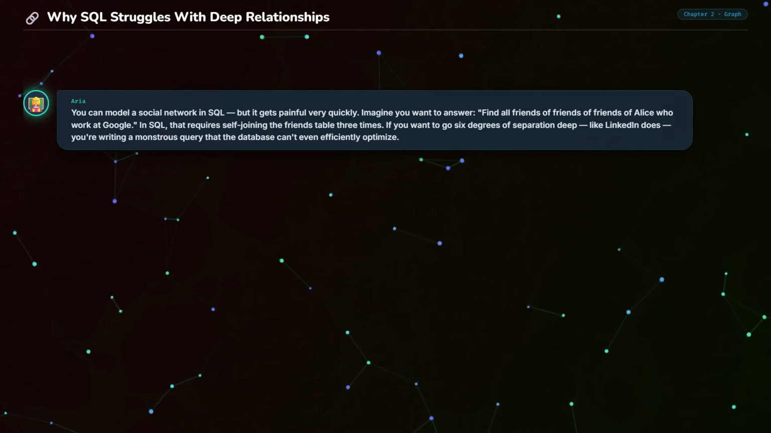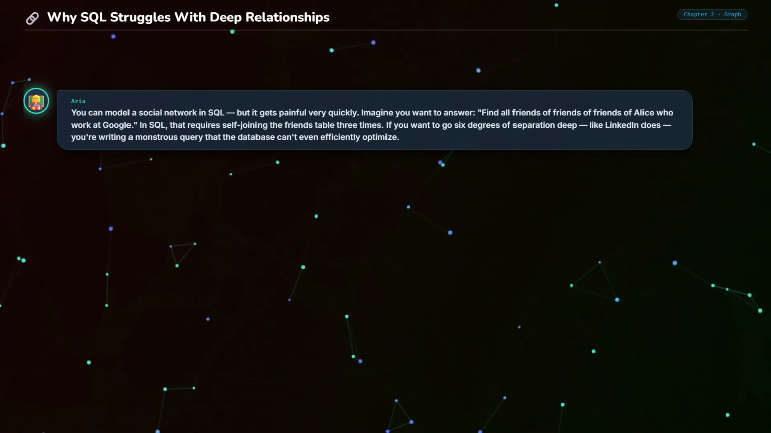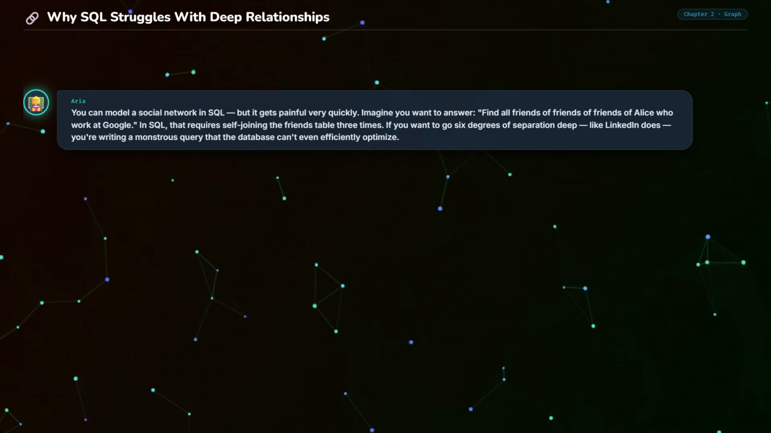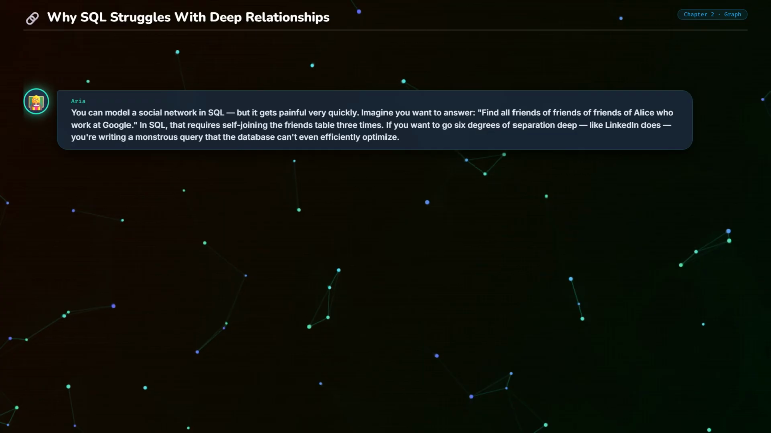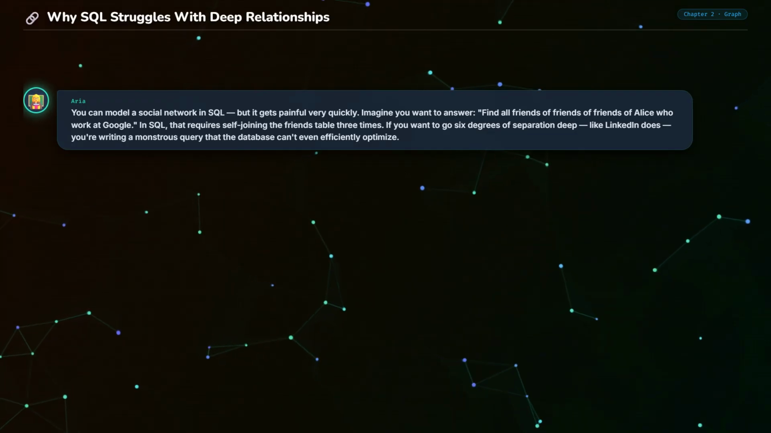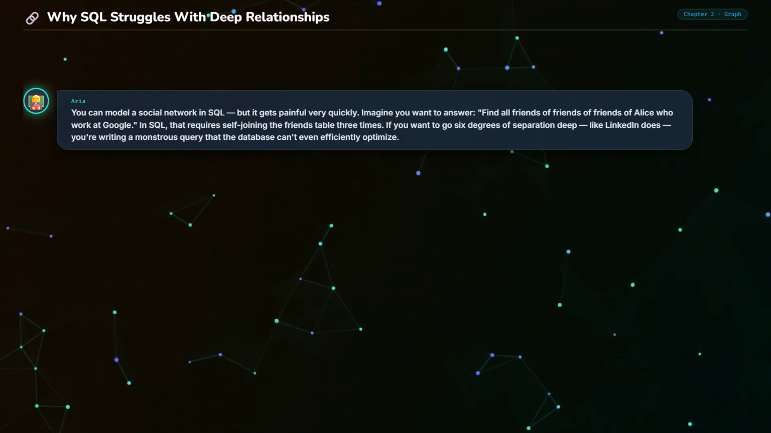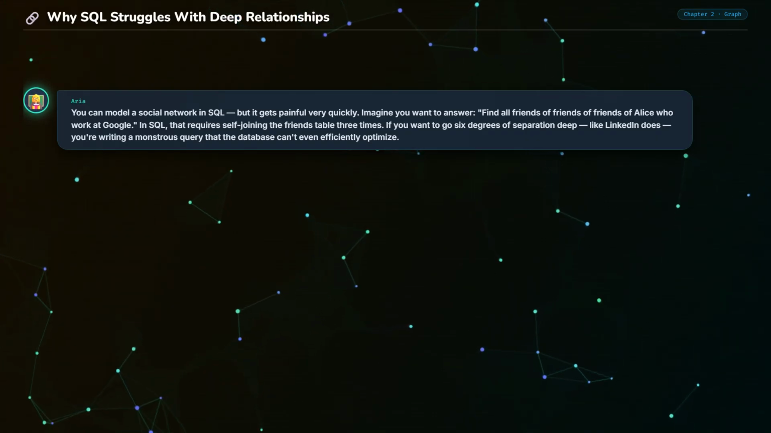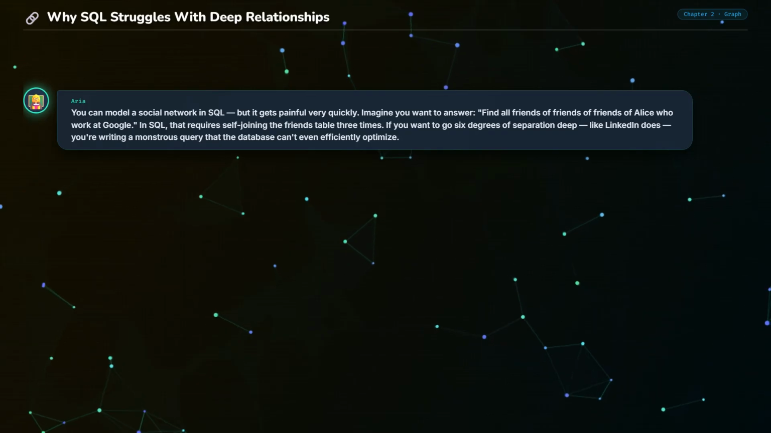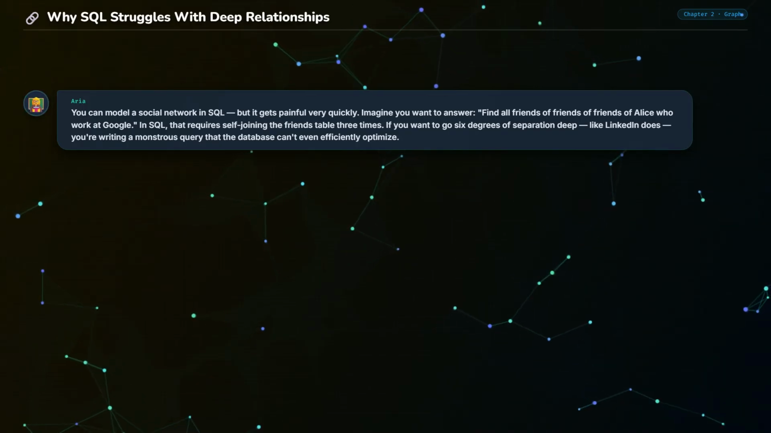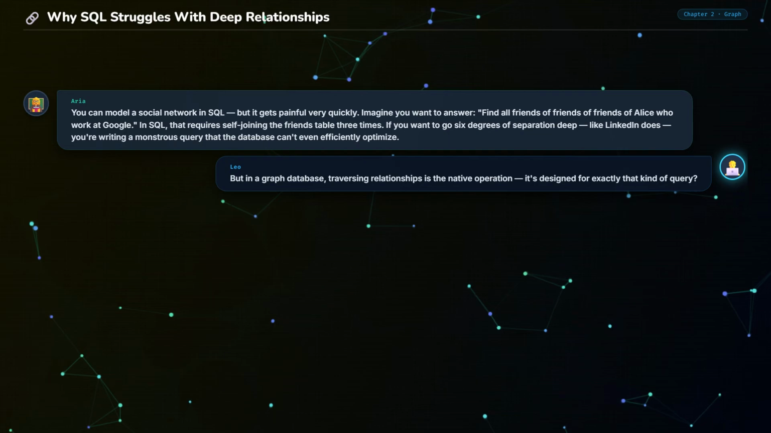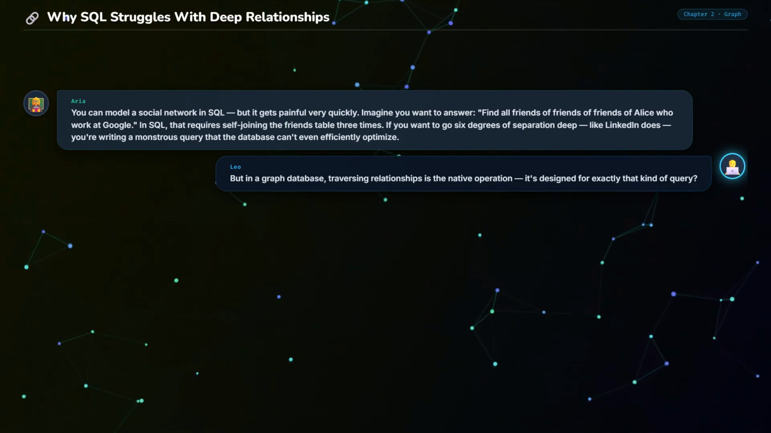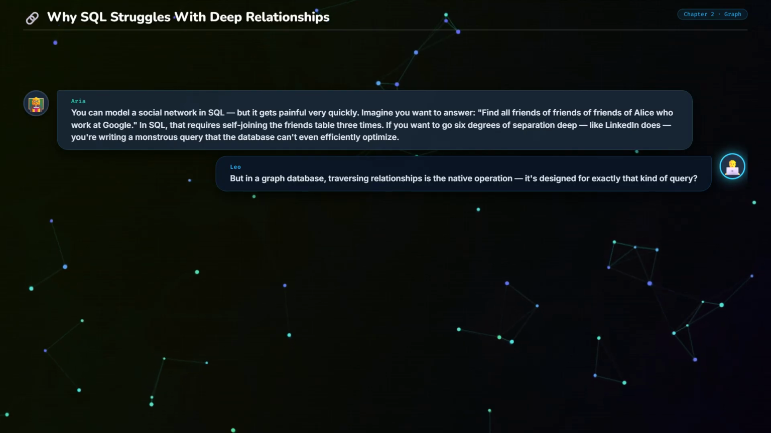Imagine you want to answer: find all friends of friends of friends of Alice who currently work at Google. In SQL, that requires self-joining the friends table 3 separate times, with increasingly complex query logic. If you want 6 degrees of separation, which is what LinkedIn actually computes, you are writing a monstrous multi-level join query that the database optimizer cannot even efficiently plan. But in a graph database, traversing through relationships is literally the native, most optimized operation it was specifically designed for.